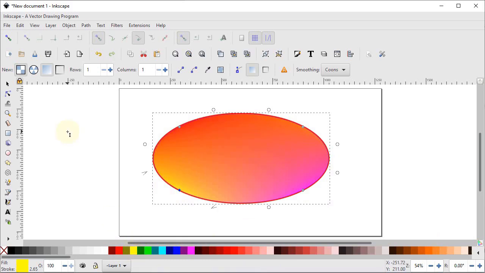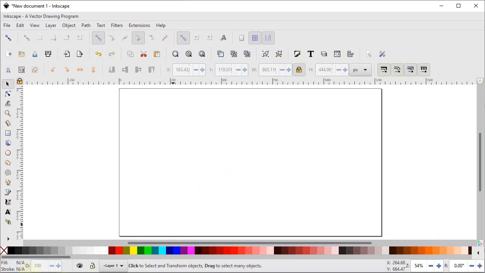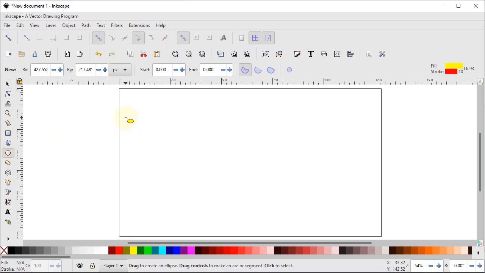In linear gradient you can only apply the different colors in the same direction, but in mesh gradient you can apply the colors at the boundaries like this. Now simply press the delete key on the keyboard like this. Now again select the ellipse tool and hold down the left mouse button and draw an ellipse like this.